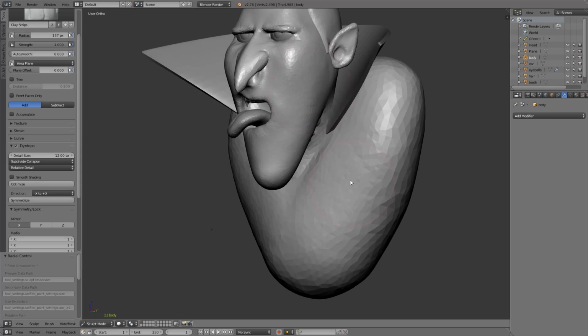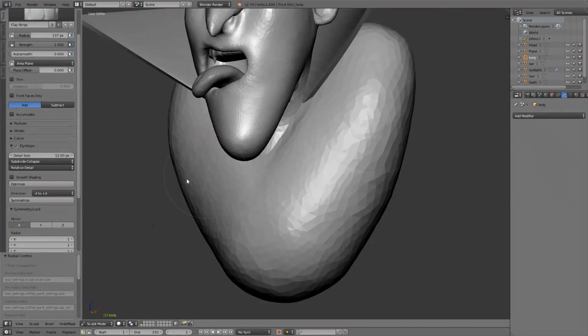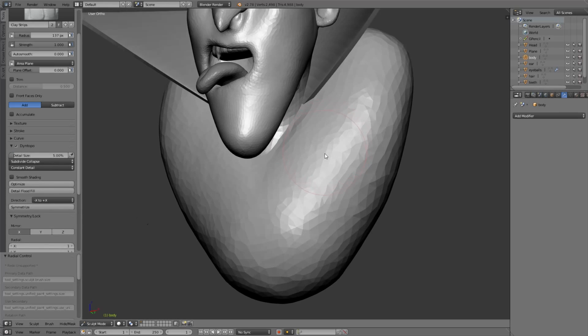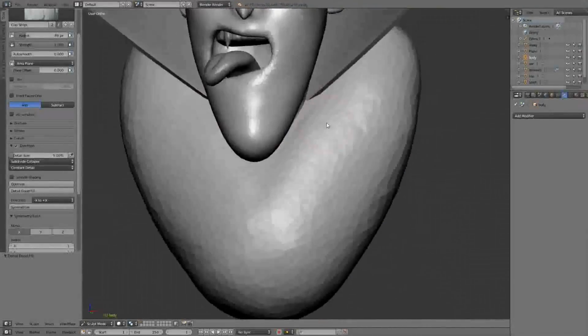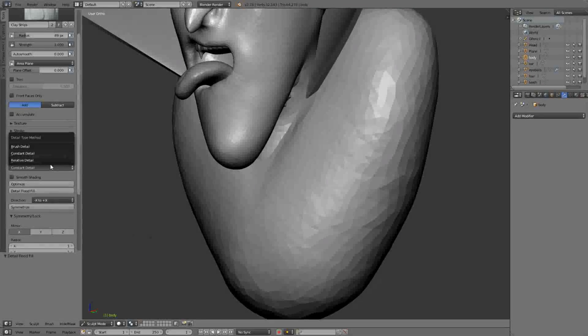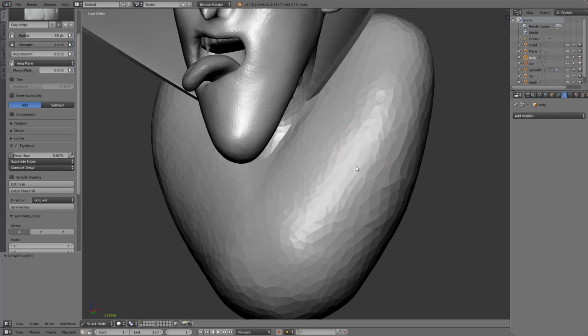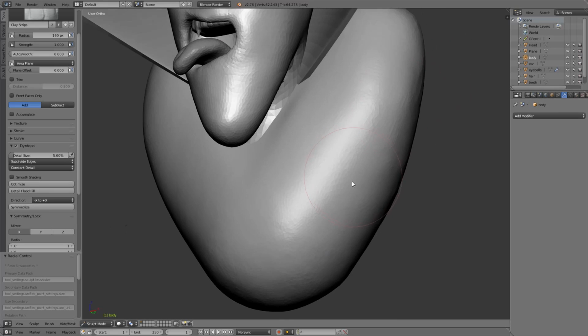Now you guys can see the detail size is 12. I feel like the polygon is not dense enough, so I change the relative detail to the constant detail, and I change the detail size to 5. After that I click the detail flood fill, so it will make the model have the same density of polygons, with 5%.